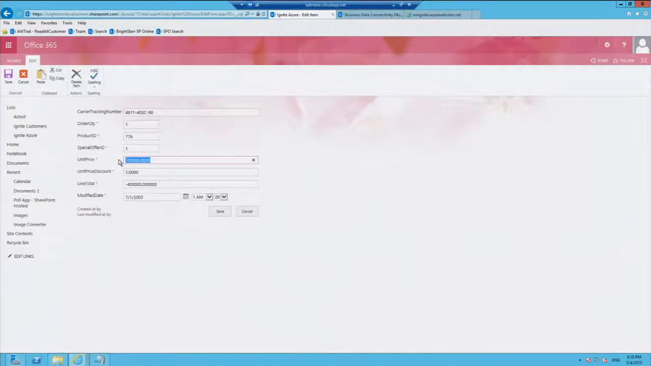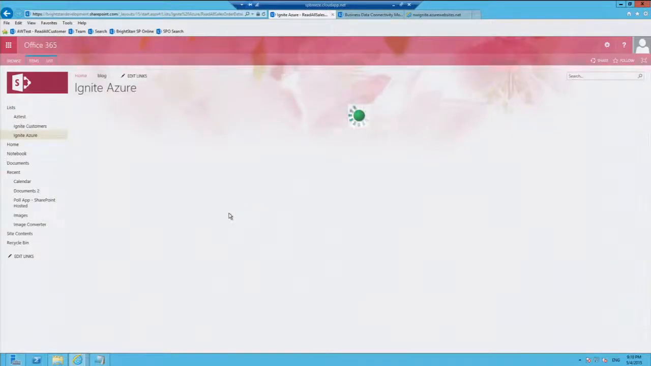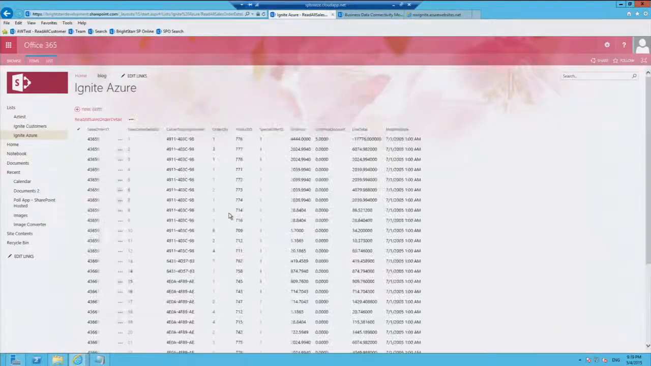So I'll go ahead and modify the unit price to quadruple 4, save that, and all being well, it should write back. If it's not successful, you'd normally see a pretty horrible error at that point, but we can see that that has written and updated that item.